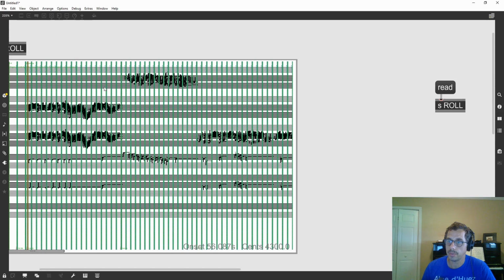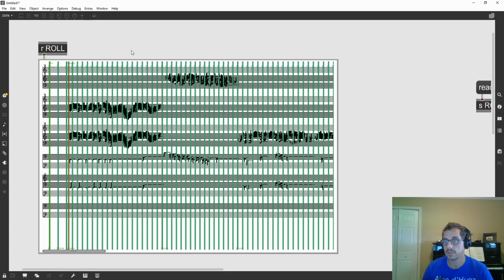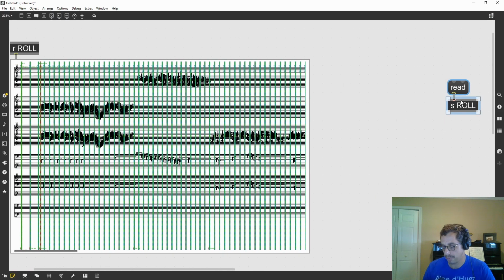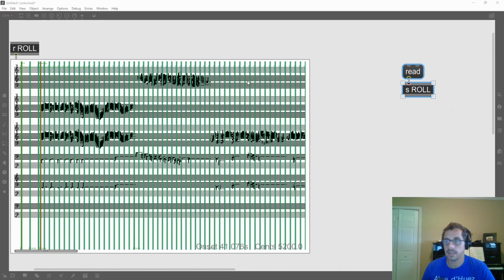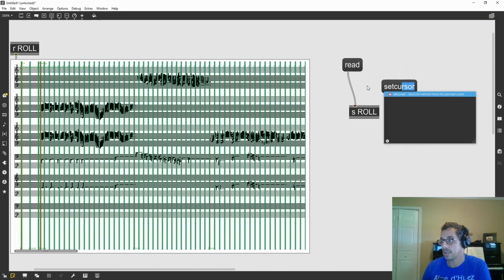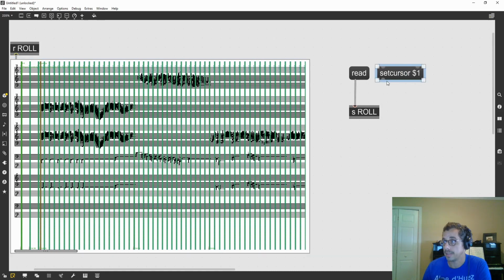There are occasions in which I might want to have more specific control over this object and, for instance, go to a specific point in my bach.roll. And in that case, I can send a message to the bach.roll, which is set cursor. There is an autocomplete feature in Max which tries to guess what attribute you're trying to control, and the set cursor actually appears automatically. I can send the set cursor an argument in milliseconds about where I want the cursor to be.